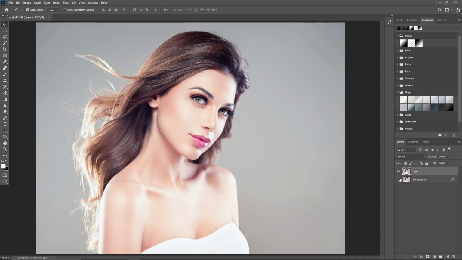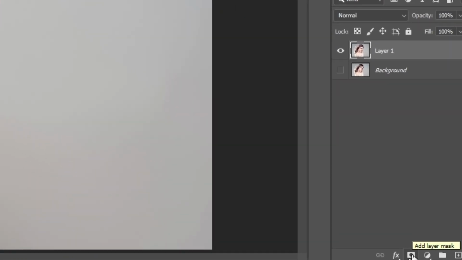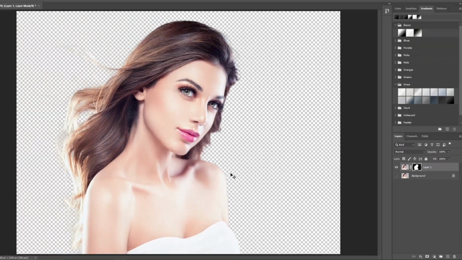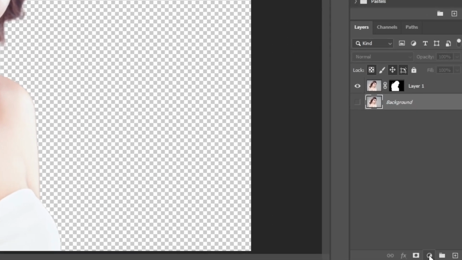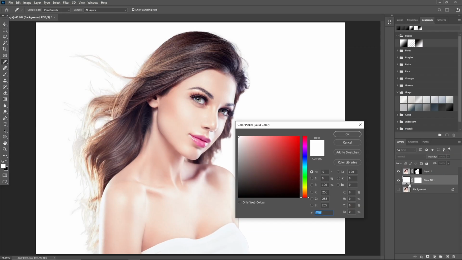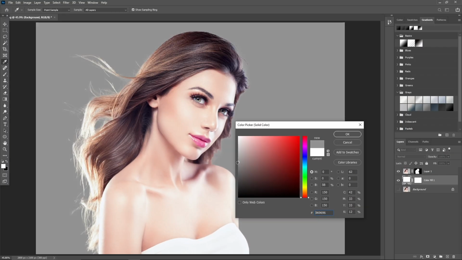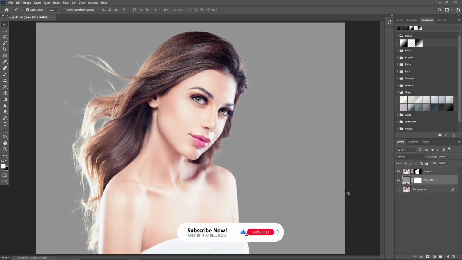Hide the background layer. For removing the background of the photo, go to the select menu, subject. Now in the right bottom, add vector mask option. Now select the background layer, then go and make a solid layer. Change whatever color you want, then OK. Select both the layers, then right click and choose merge layers.